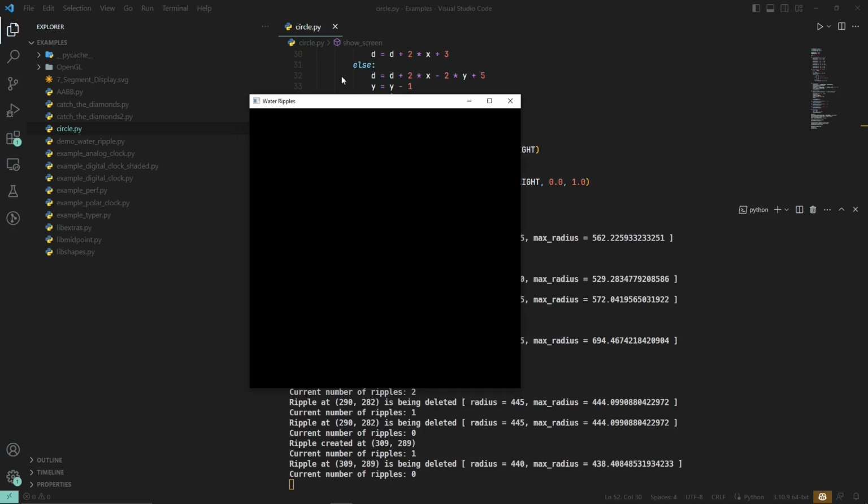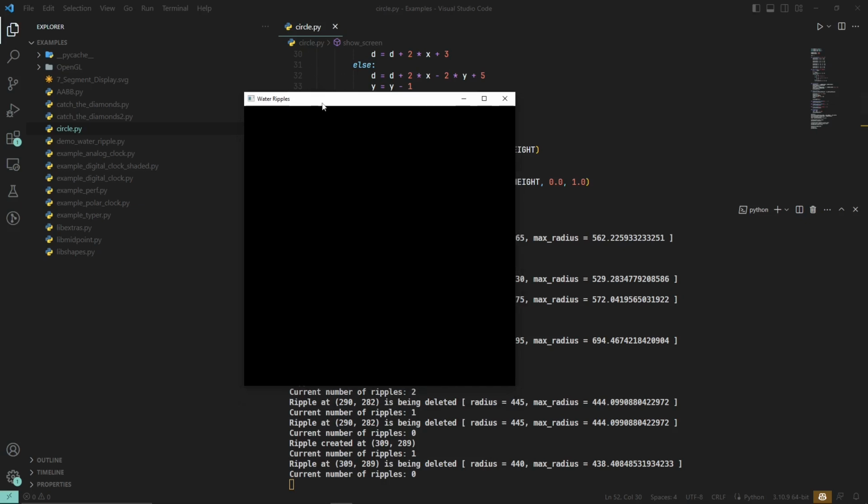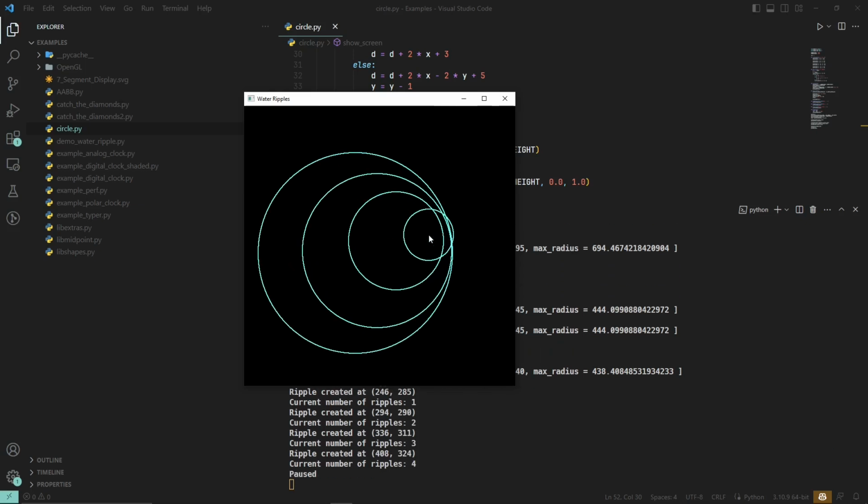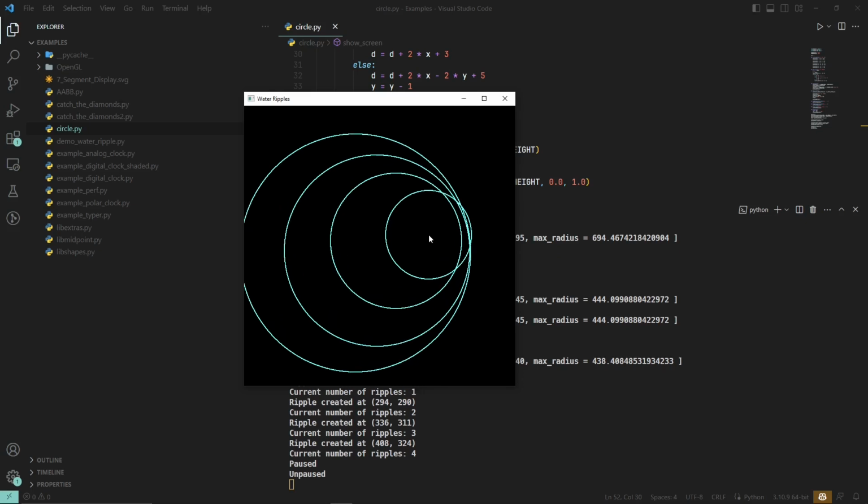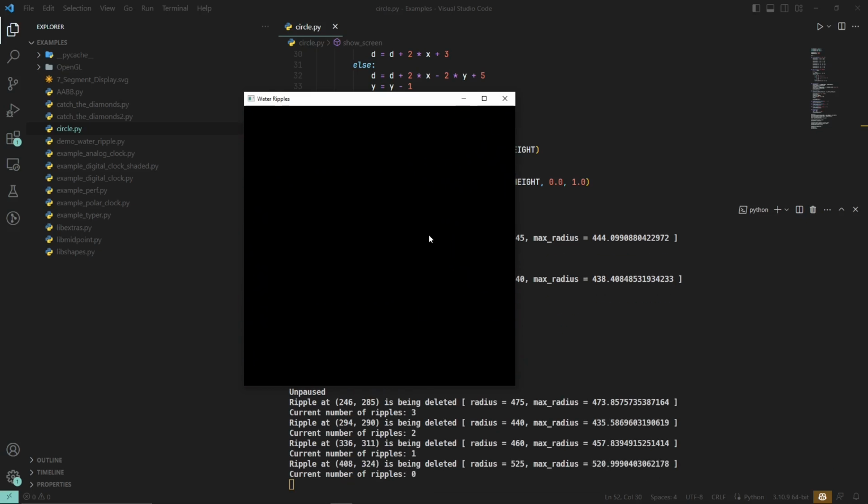And another thing, when we click the space bar, it will stop, it will pause. All right, the circle won't grow, but when we resume, it will resume. So this is your assignment 3. It's very simple. It's very much easier than assignment 2. Any question regarding this?